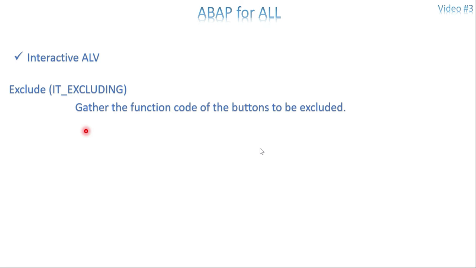It's very simple. The parameter is IT_EXCLUDING. IT refers to internal table, so this is going to be an internal table. It can receive more than one entry. The structure of the internal table is going to collect all the function codes of the buttons which are going to be disabled or excluded. Technically we can say disable, but it's actually excluded. It won't even show on the screen. So it's disabled from your ALV output.